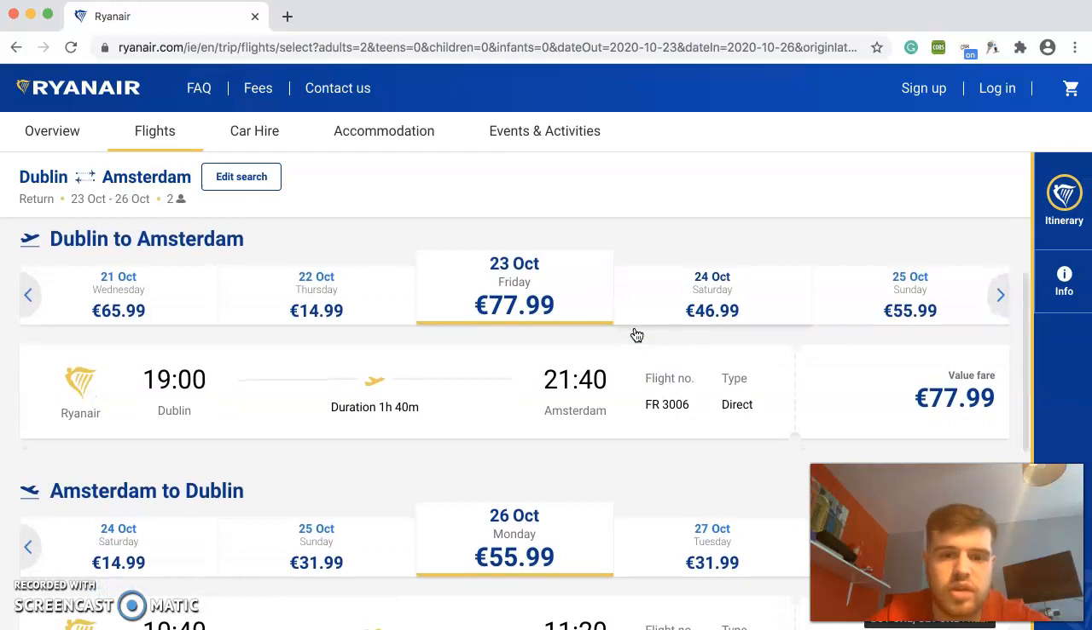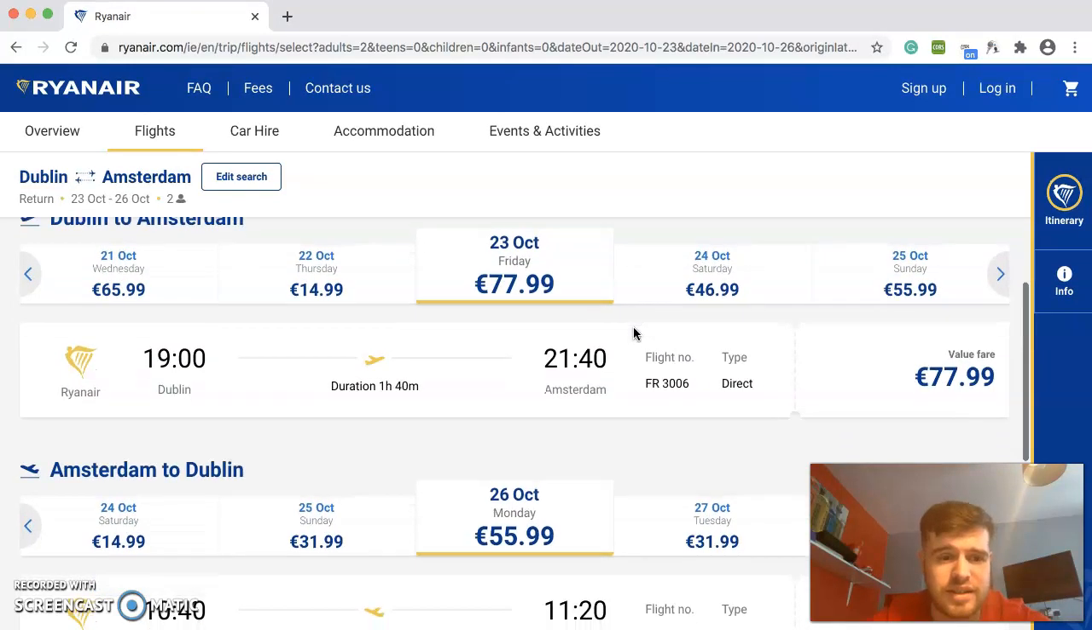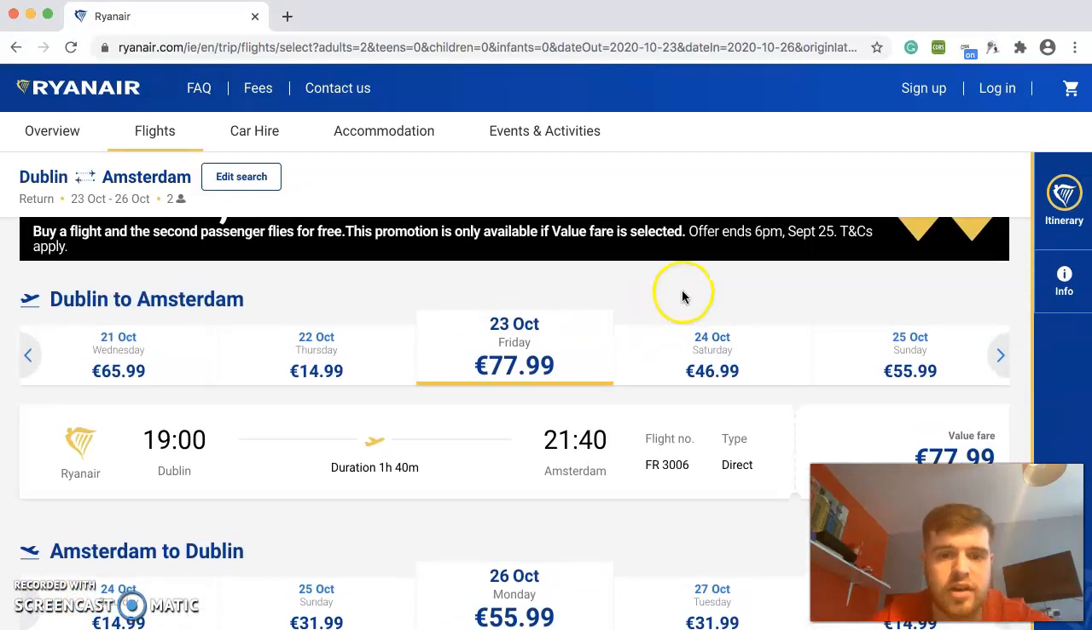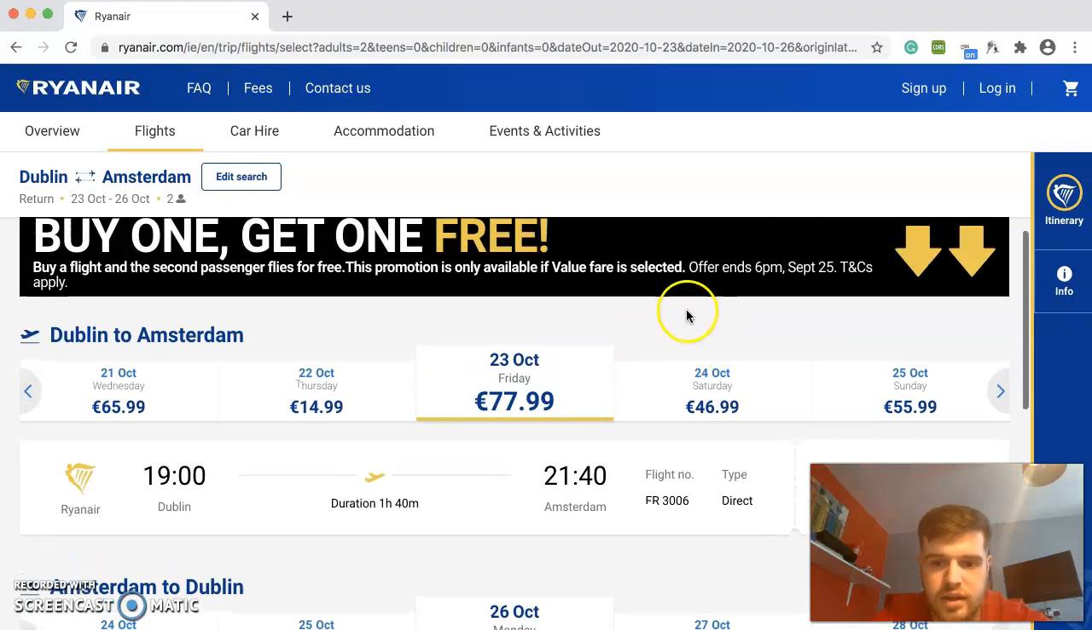So then as you scroll down, it gives you the options of your flights. So it's telling me that on Friday I can fly to Amsterdam from Dublin for $77.99, and the flight leaves at 7 o'clock in the evening. I'll arrive in Amsterdam at 9:40 in the evening, and the duration will be an hour and 40 minutes.